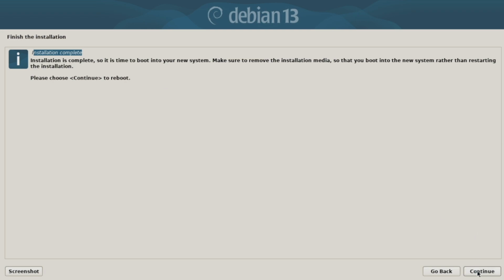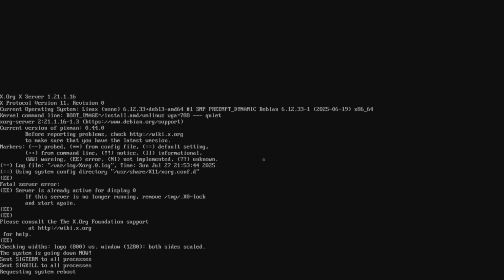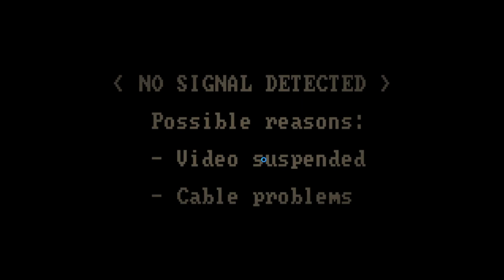So I'm going to click on continue. And then what I'm going to do is, as soon as it goes back to my POST screen, aka my Lenovo screen or whatever brand yours is, I'm going to pull the thumb drive. So I just pulled the thumb drive, that way it doesn't accidentally boot off of it again, and we'll hopefully have it booting off the main drive here shortly.